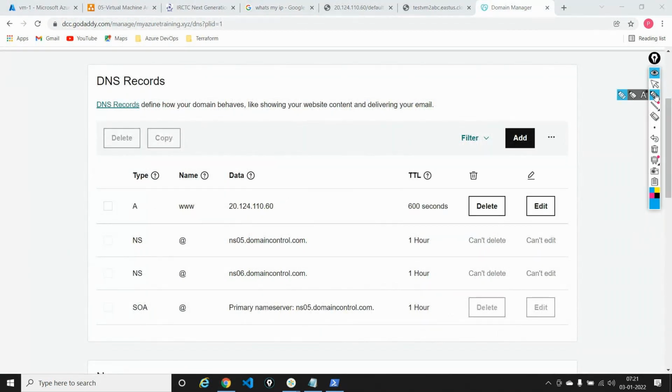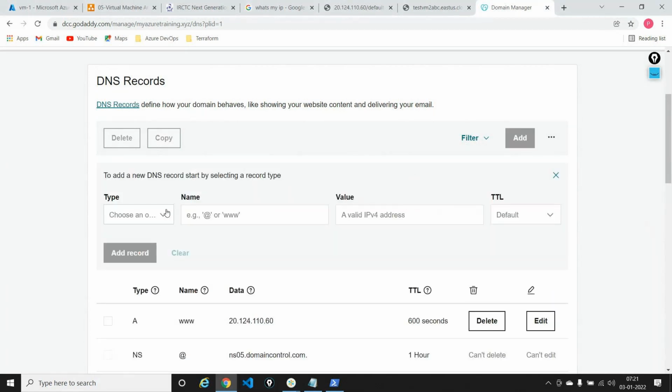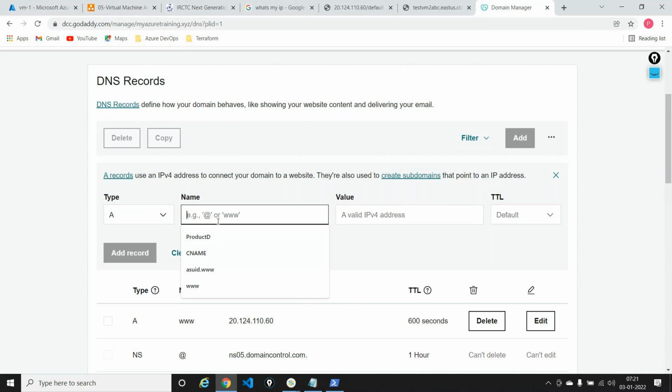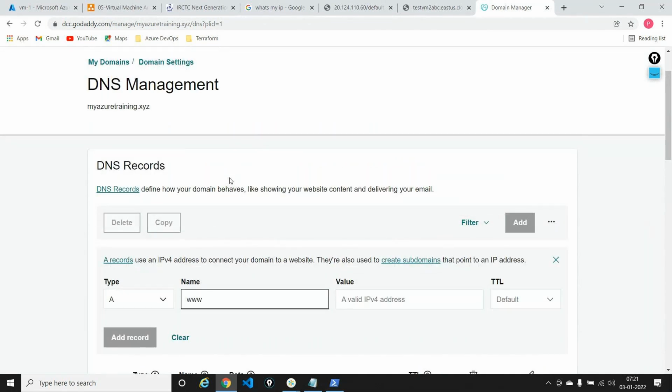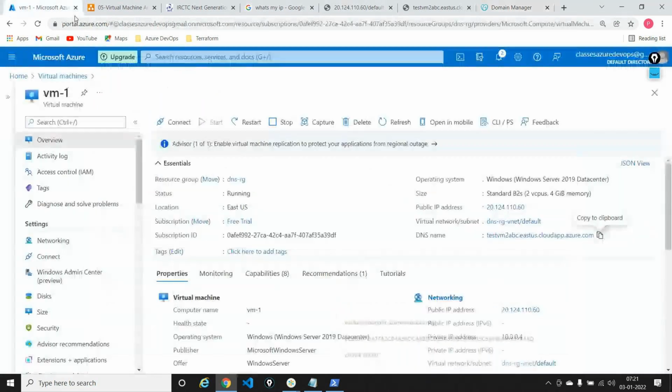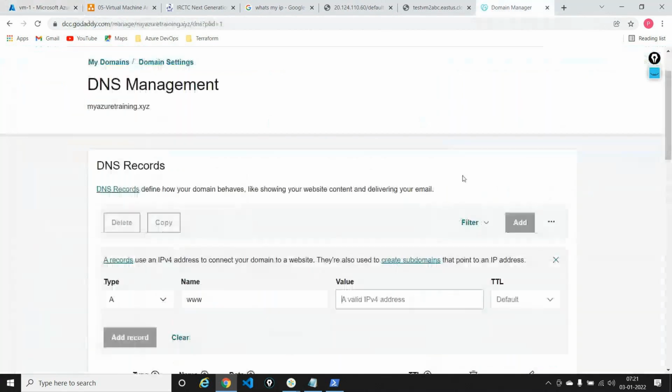And in this table, what I did is that I just said add and I chose A, which is called an A record, meaning an A record should always point to an IP address. It's saying name, I'll say www, meaning if someone does a www dot myazuretraining.xyz, please take them to the IP address of my virtual machine that is there in Azure.